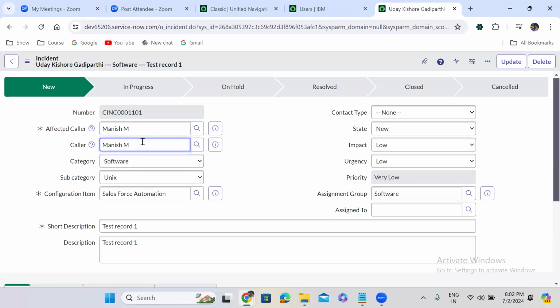That means whatever value you selected in the affected caller field should be restricted in the caller field, and whatever value you selected in the caller field should be restricted in the affected caller field. So that means you have to restrict the caller value. The caller value is not always the same, right? If it is always Uday Gadiparthi, then we can select the name is not Uday Gadiparthi, like that we can keep a condition.